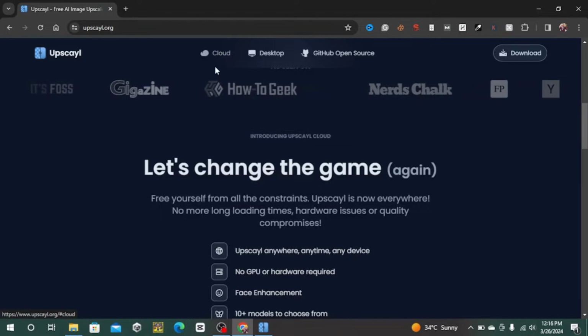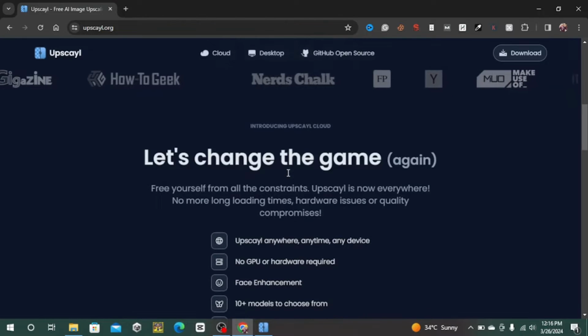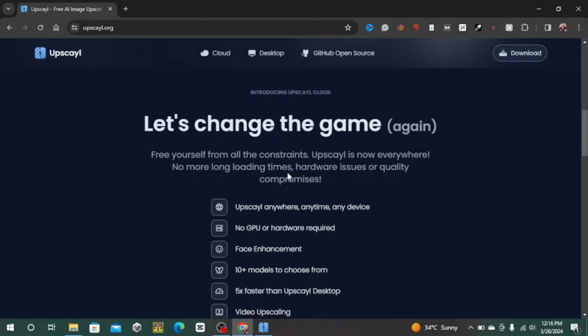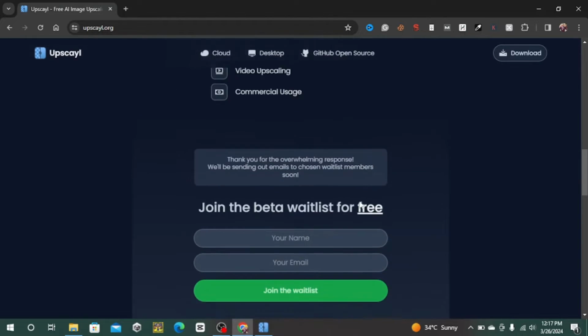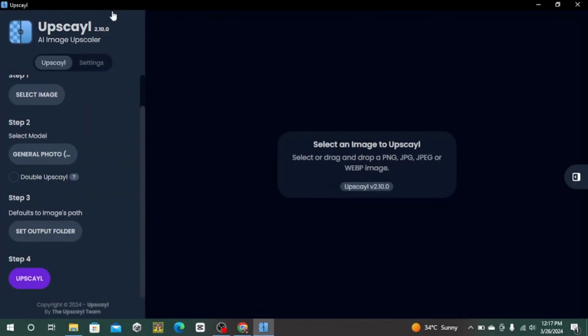Some of its features include, obviously, that it's free and open source. It's customizable. It's a work in progress too. So that's all I can say about it. Without talking so much, let's just jump into the software and see how it works.